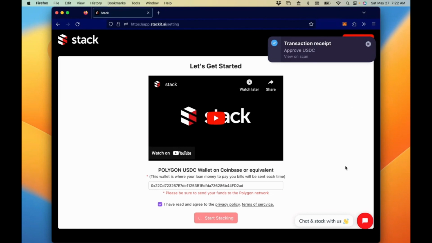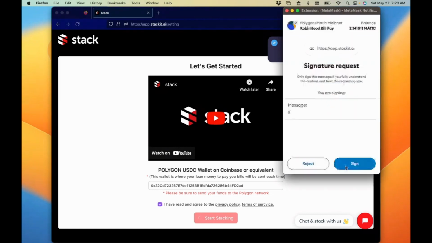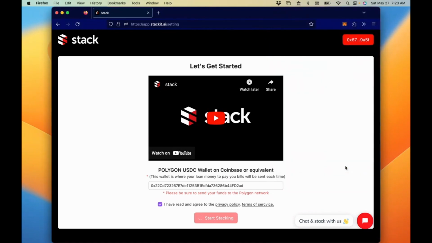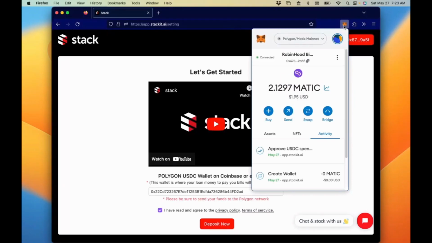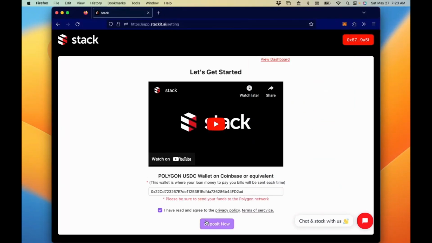So now we just approved that we can use USDC with this wallet. MetaMask and decentralized wallets make sure that you are choosing to do what you want to do with your wallets. So you have to sign all kinds of transactions. All right, so now we're going to deposit the money because right now it is still in our wallet. Now we've set up the settings in Stack, and we're going to deposit our money and set up the Stack.